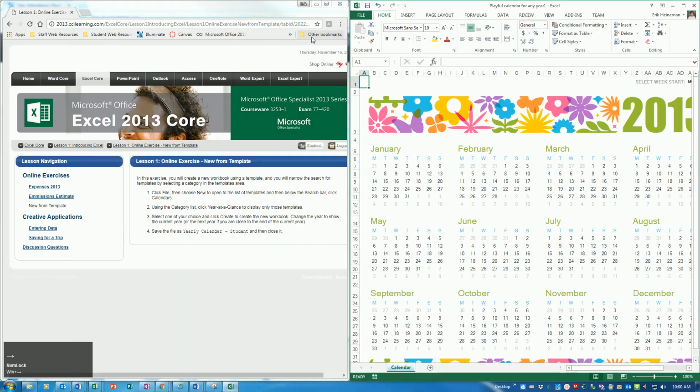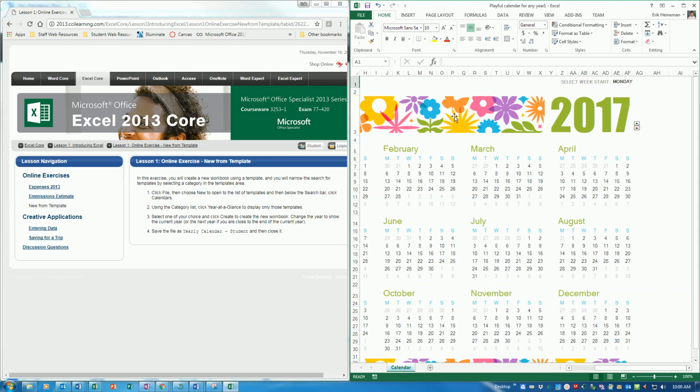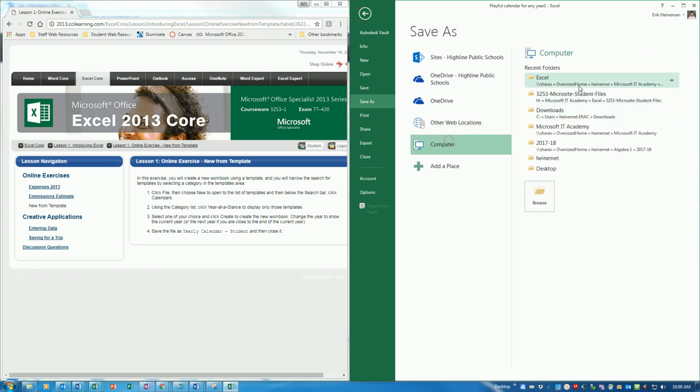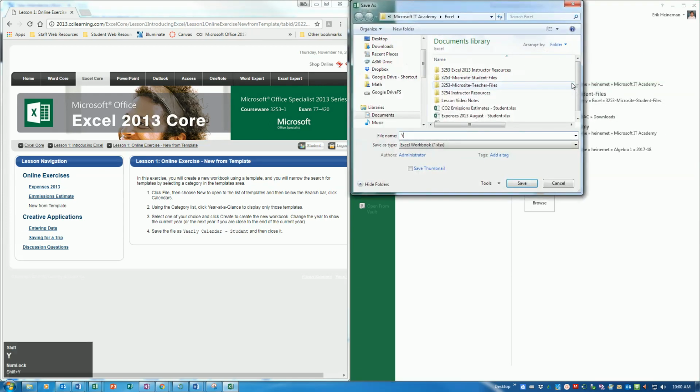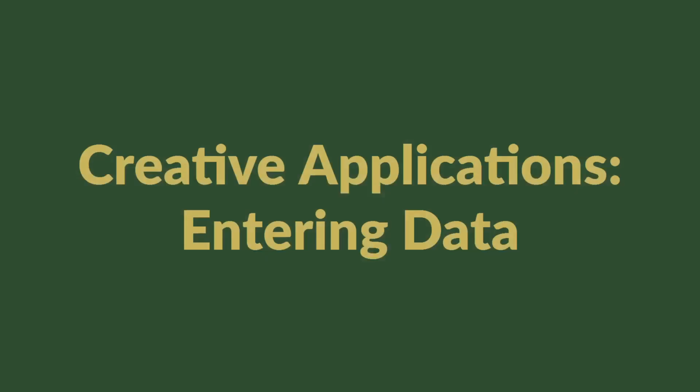And I notice that when it loads up, it's loaded for the year 2013. So I'm going to change that to 2017 for the current year. And then I can save as. And we'll just save this in the Excel folder as yearly calendar student. And that's all there is for this one.